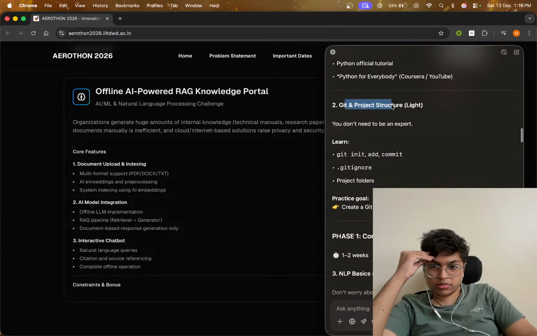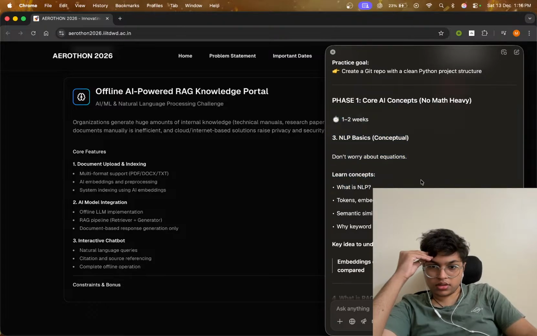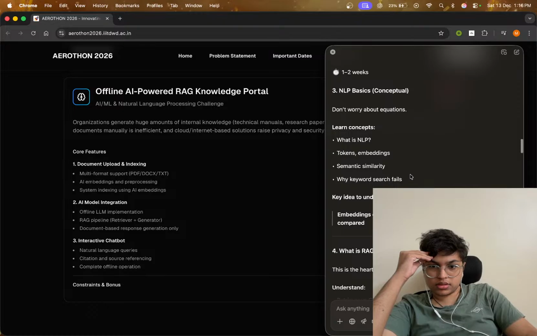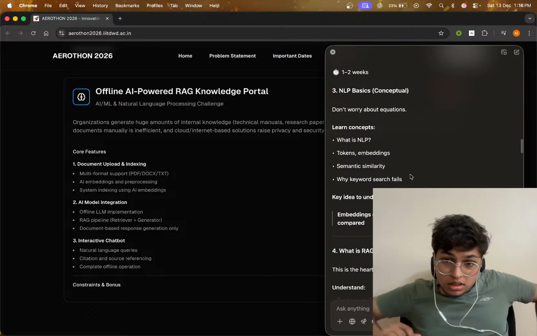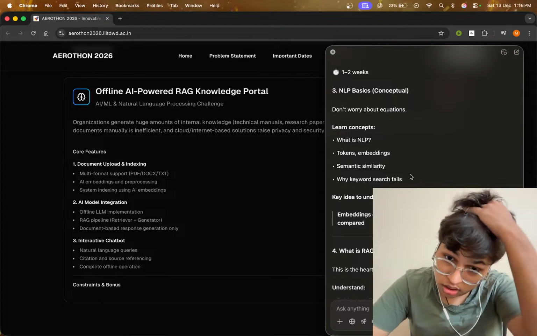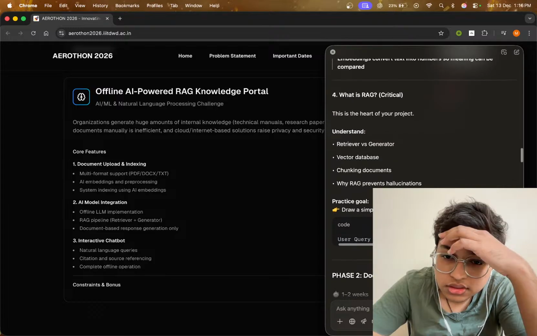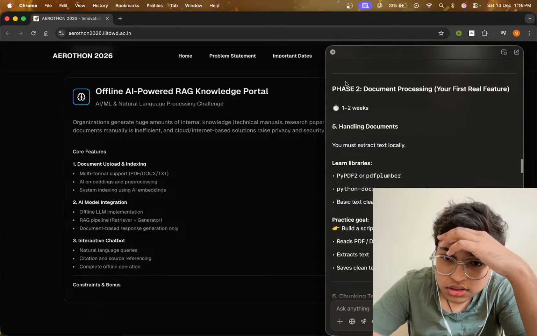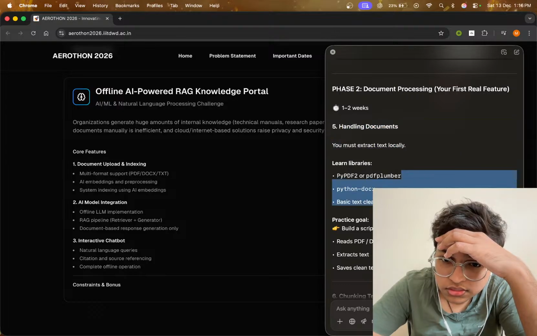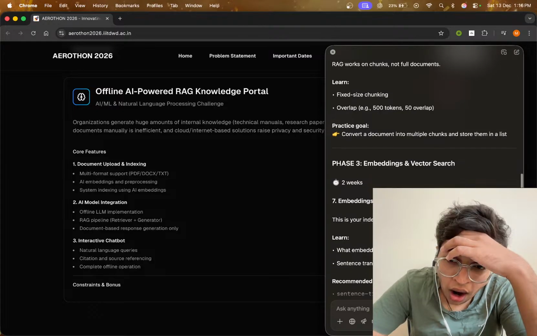Git and project structure. I know all of this. Core AI concepts, no math heavy. NLP basics. Don't forget to learn concepts. What is RAG? History of course real feature. Chunking text. Mm.